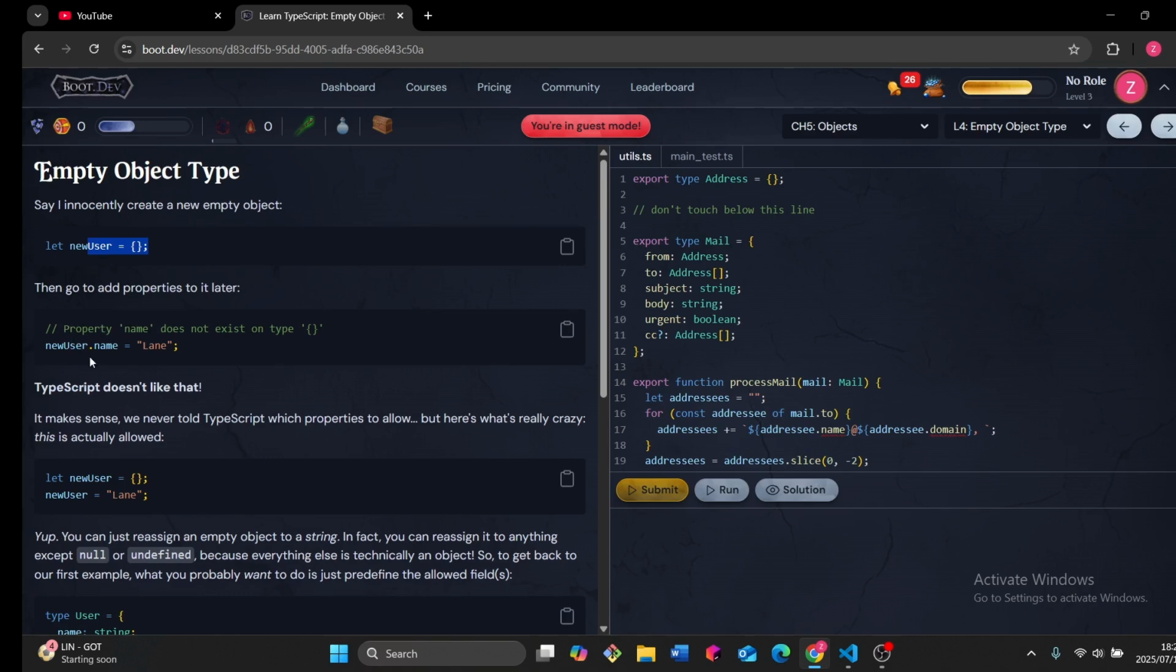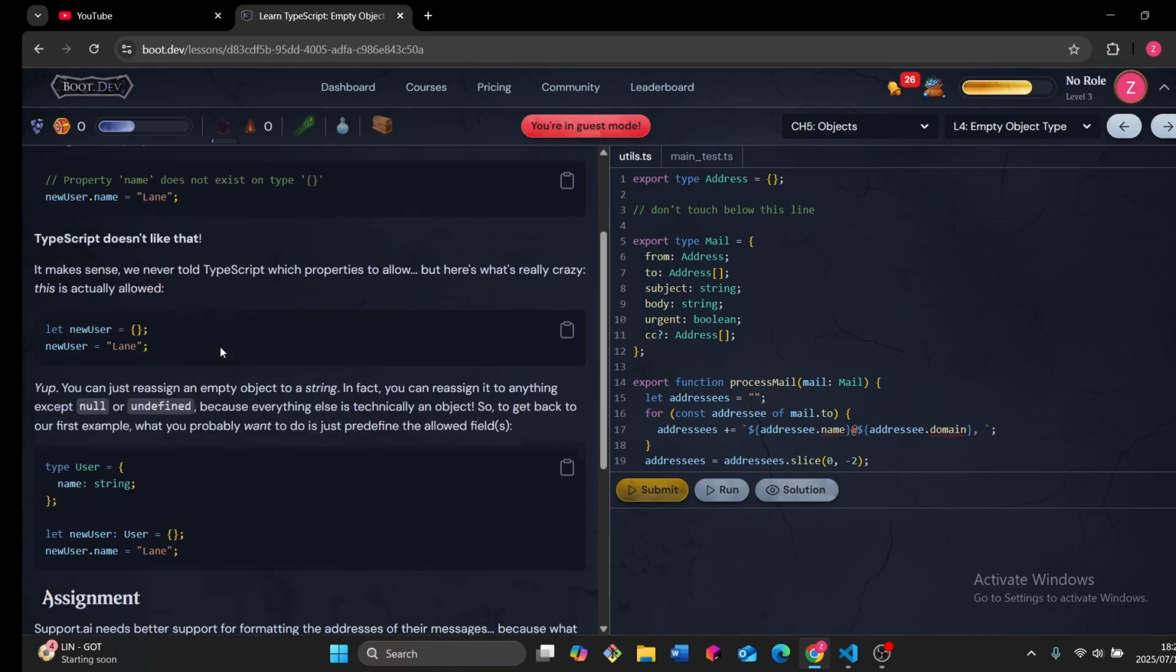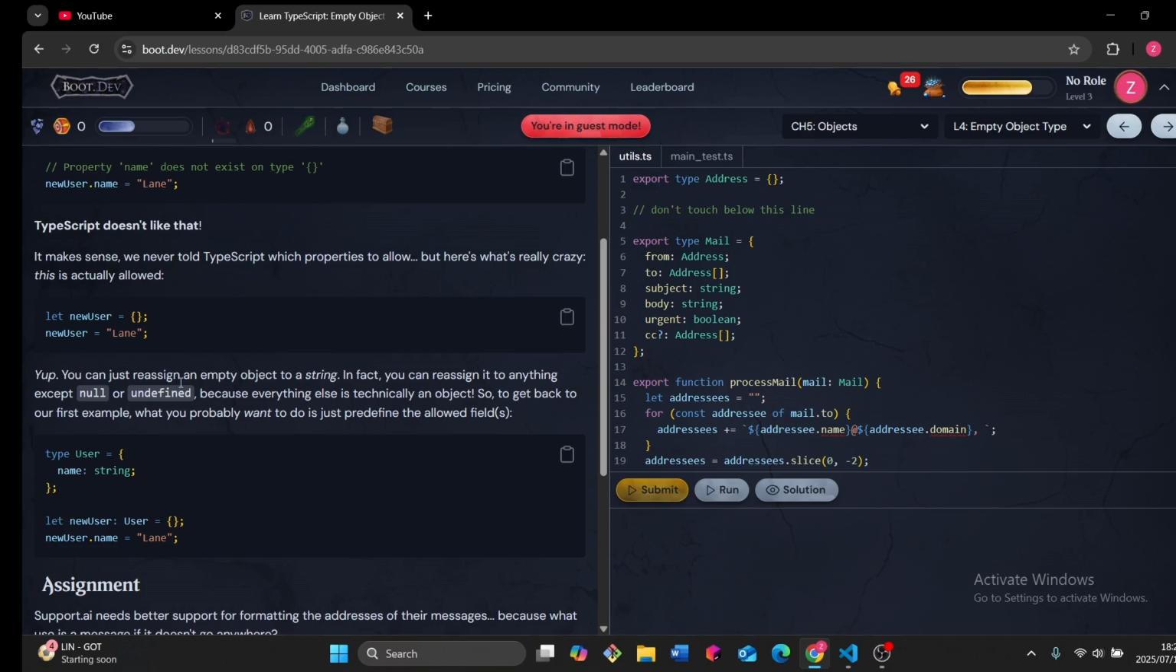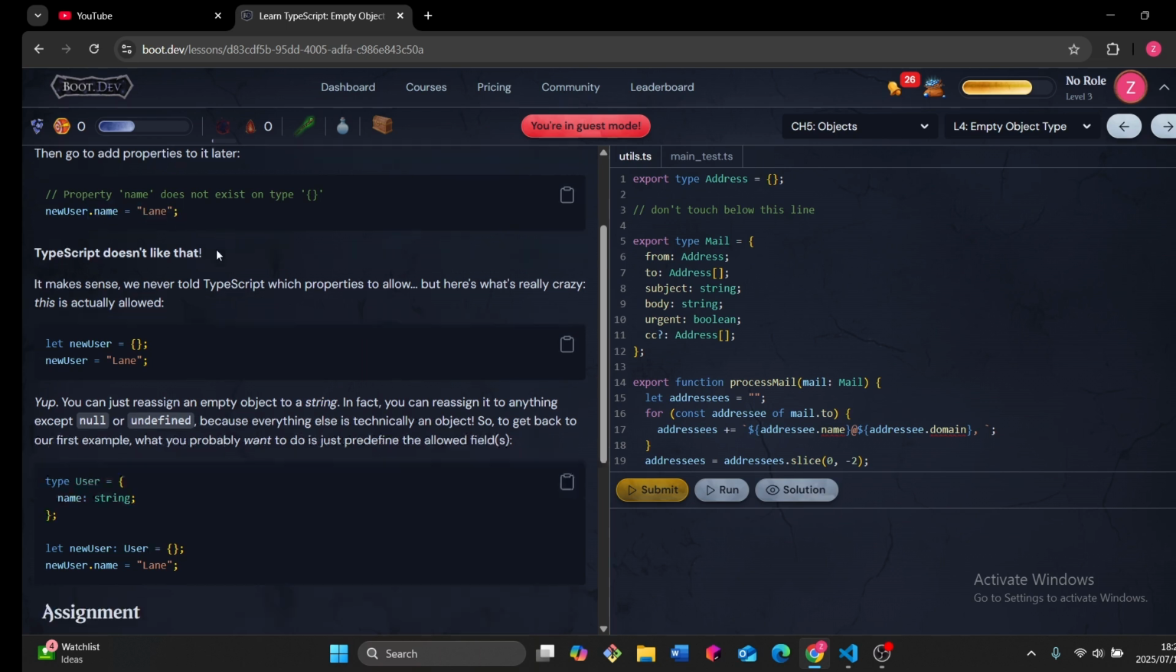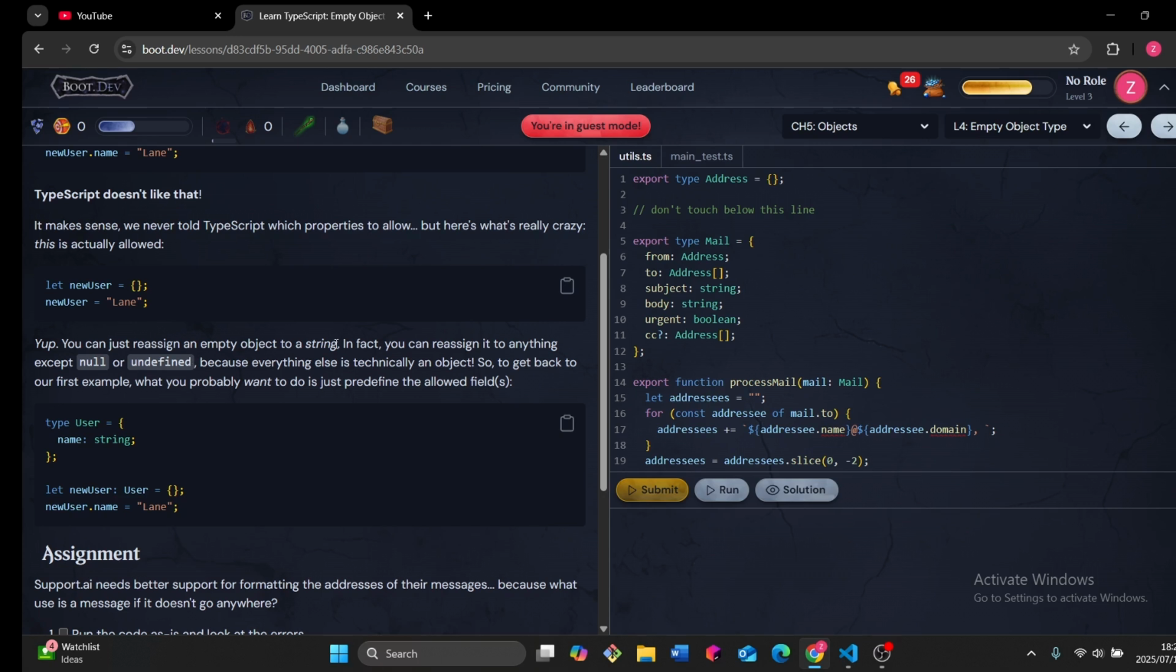You can't reassign an empty object, but here if it's empty, you can pretend that name is there and make it lane, and then it will be added. Yep, you can't just reassign an empty object to a string. In fact, you can't reassign it to anything except null or undefined, because everything else is technically an object.